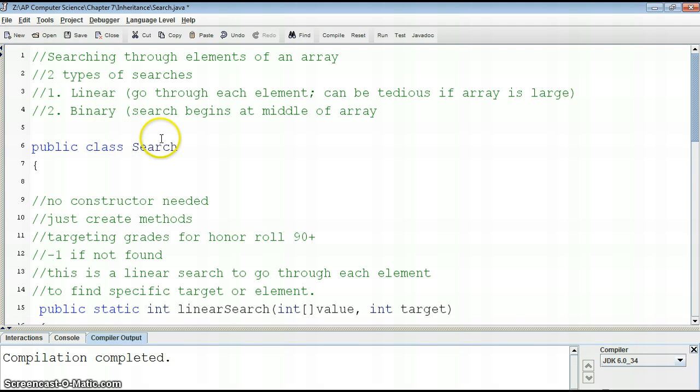And then you have a binary search. A binary search is when it has tons of your information, and what it'll do is go through the middle, and then it'll begin searching. So searching starts at the middle.